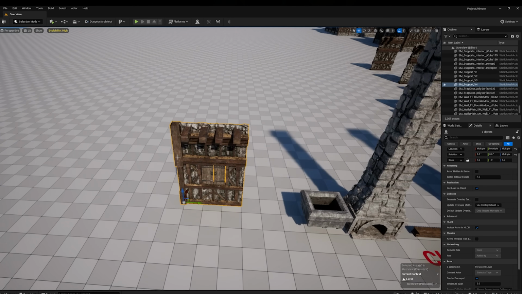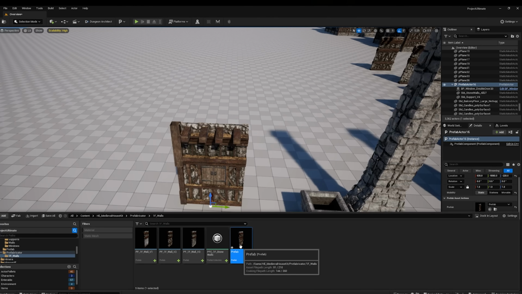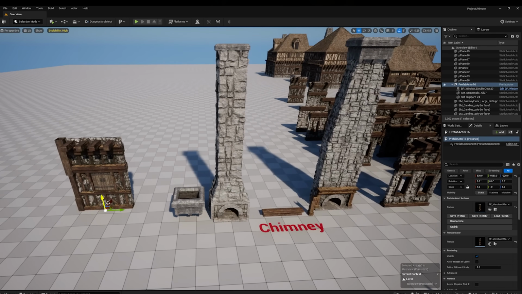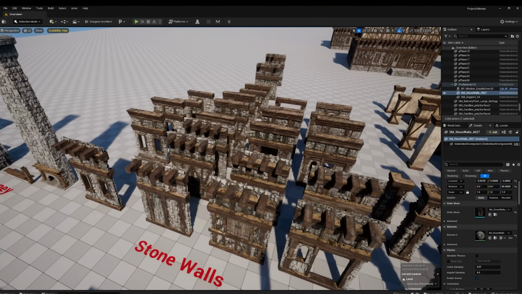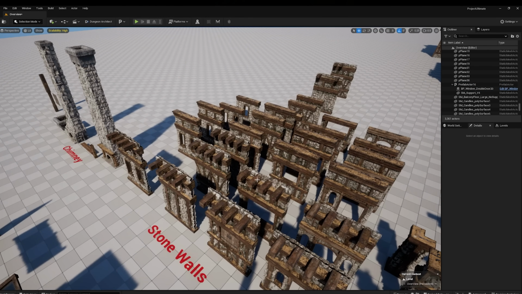All right, and then we have all these pieces together. And again, just right click, create prefab. And again, just because it's a blueprint, like we have a blueprint in there, it doesn't matter. You can mix and match all sorts of stuff. PF, call this merchant window small. Then we have a larger one.